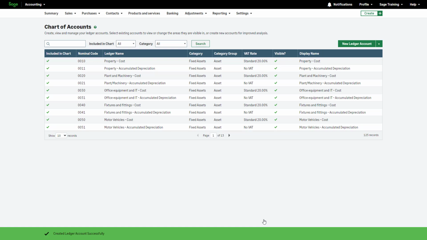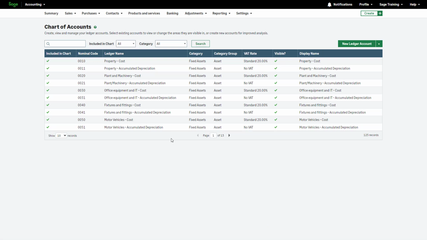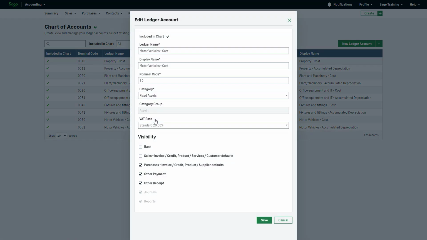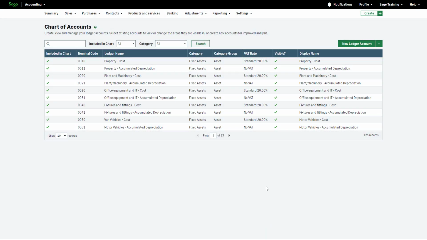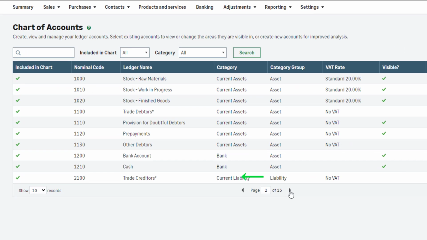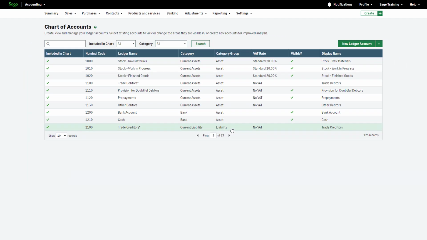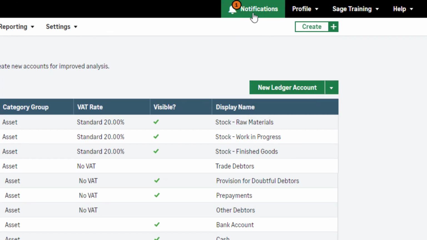To edit an existing nominal code, select the required ledger account from the list. If you would like to exclude this from the chart of accounts completely, clear this checkbox or amend the required details. Once you have made the required amendments and are happy with the changes, click Save. Control accounts are marked with an asterisk, and you can't exclude these from the chart of accounts. To export your chart of accounts to Excel, select this drop-down and click Export Accounts. The report will then be downloaded.